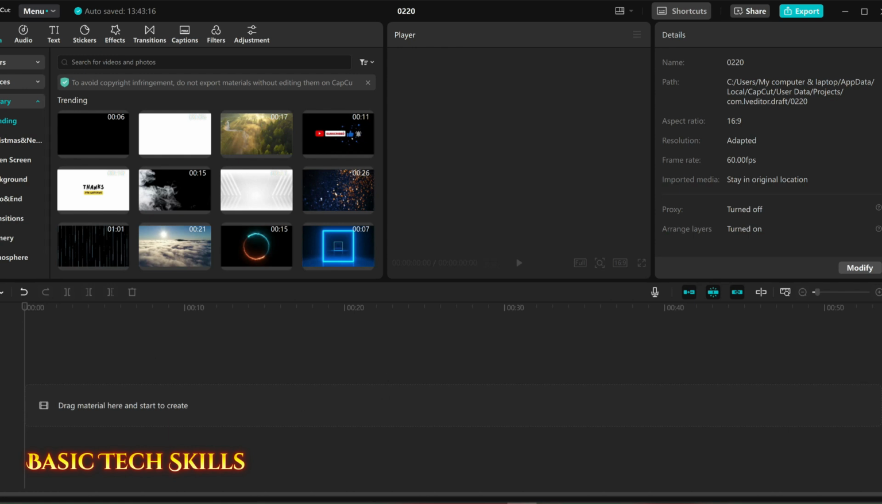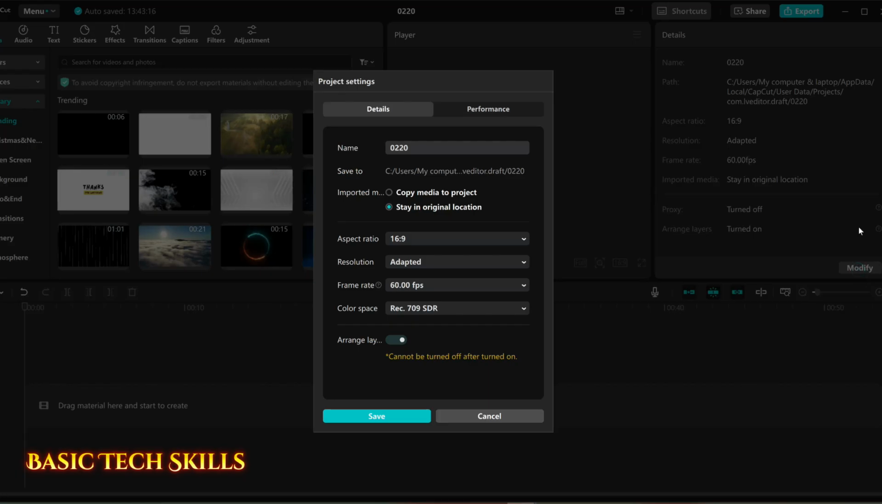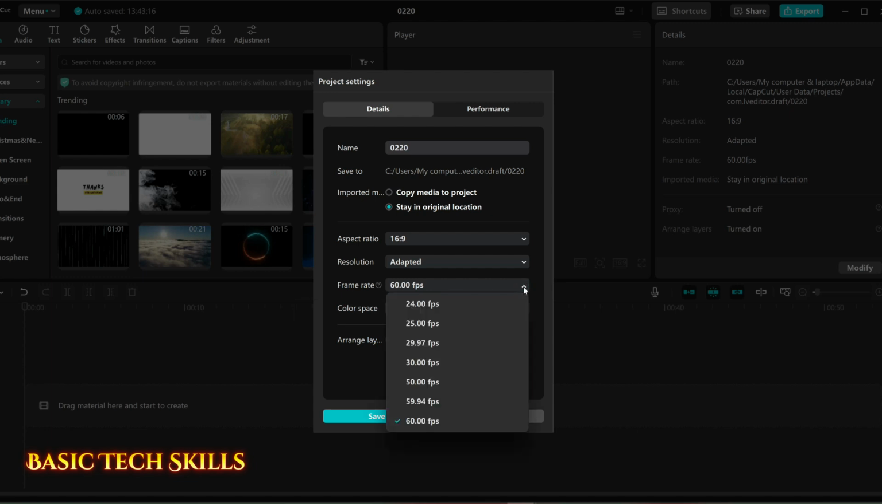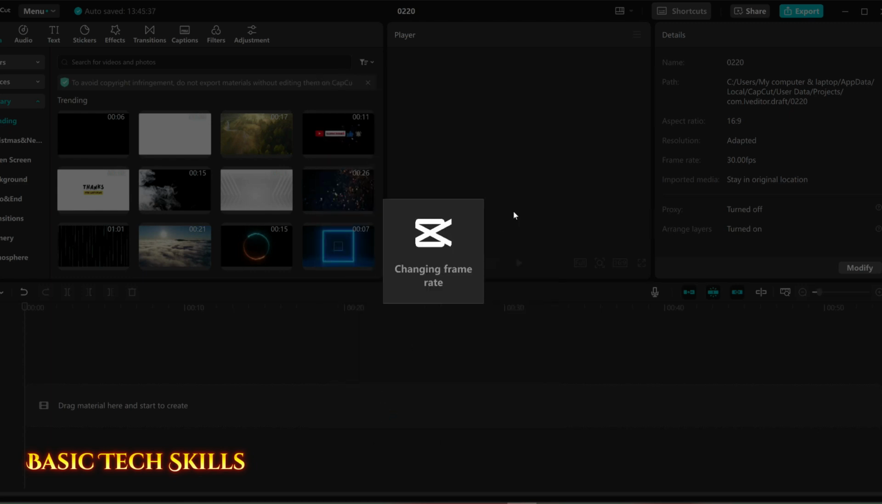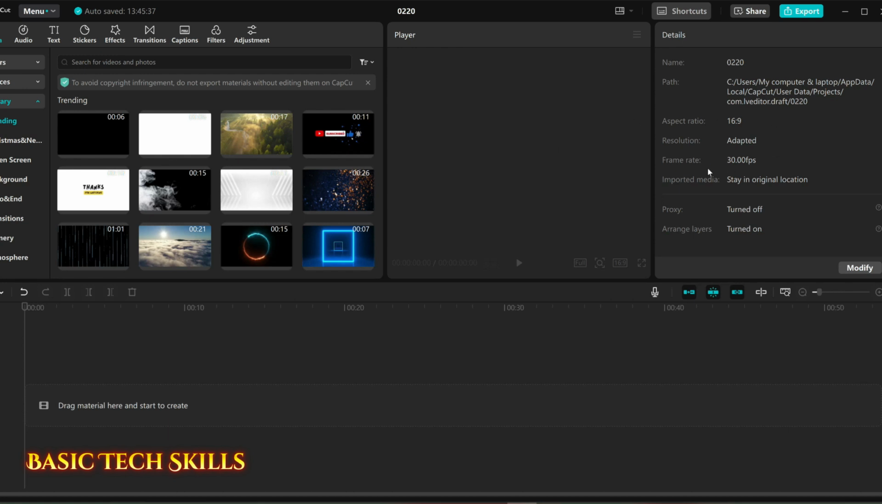So for example, you need to check on the right side where you can see the export, and here you can see that right now my frame rate is 60 FPS. So if you want to change it, click on modify, and after that here you can see that the frame rate is 60 FPS. You can click on that and change it to 30 FPS and click on save. So here you can see that the frame rate has been changed to 30 FPS.